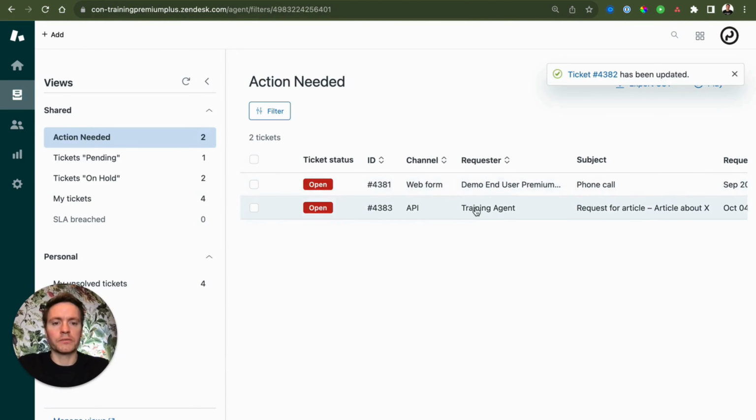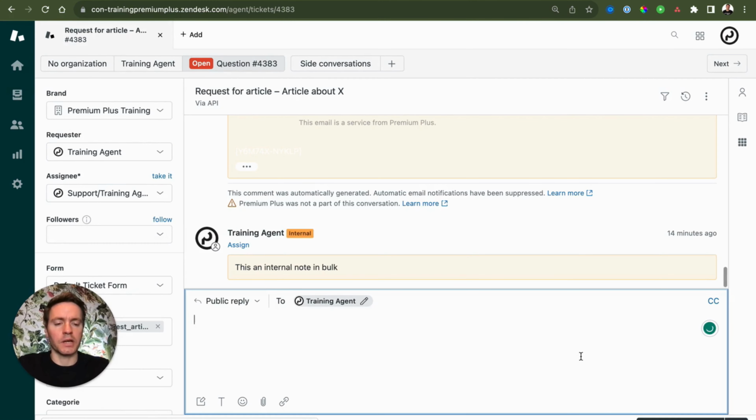So it's a small button on the lower right, but it can help you keeping a ticket open if you need to do more things than just a public reply.